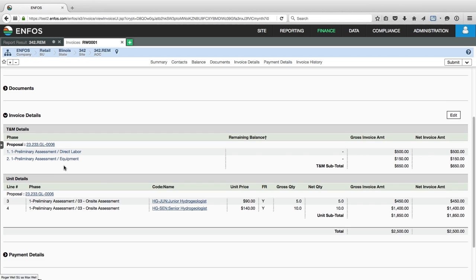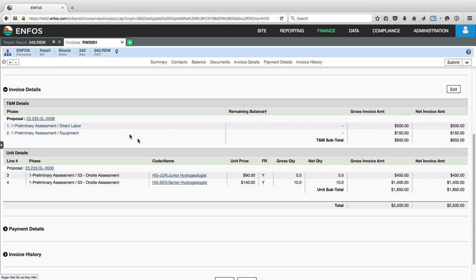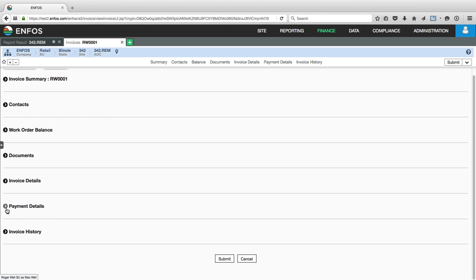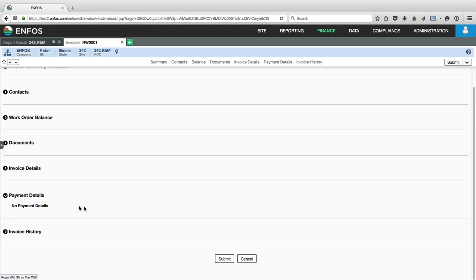The invoice details, this is what I'm actually invoicing. Okay, so I have my $650 on my T&M total, and I have $1,850 on my unit total for an invoice of $2,500. So that's the detail. The payment details will be blank because this invoice hasn't been paid yet, obviously.